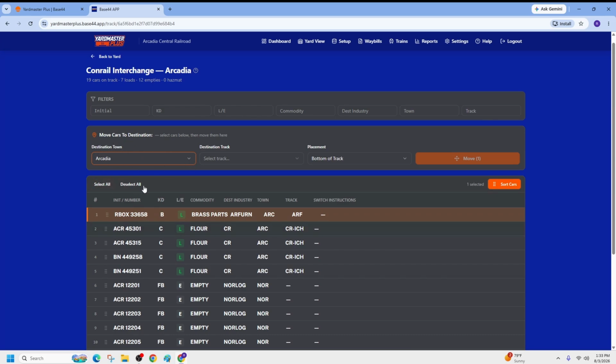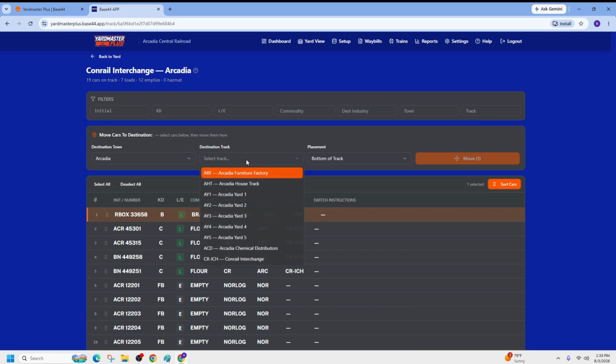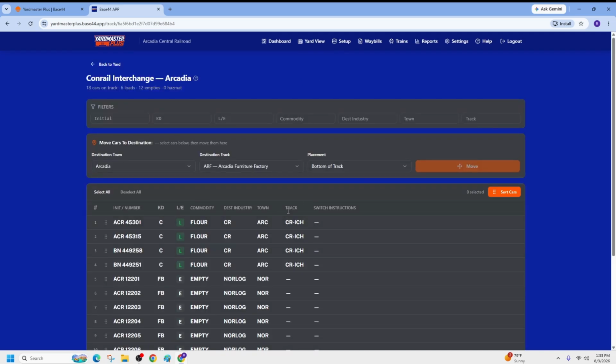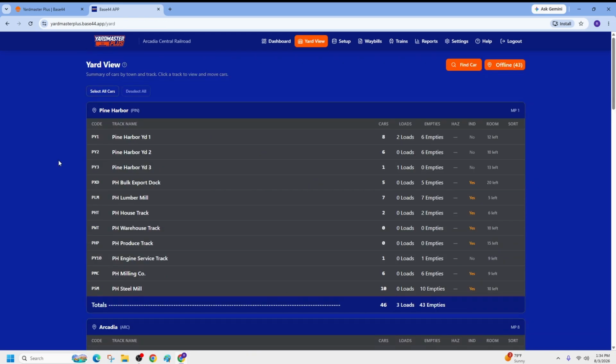Okay, so above the track details, you have your move cars to destination box right here. So we'll go ahead and select the town, and then select the location we want to move this car to, which is Arcadia Furniture Factory. And then we can choose whether we want that car to go to the top of the track or the bottom of the track. That's going to basically say, do you want that car to be line 1 on your track or to fall to the bottom of the track? And in this case, I'm going to have it go to the bottom of the track. So we're not going to change anything there. We'll click move. And now the car's at the furniture factory. That is how you move cars.